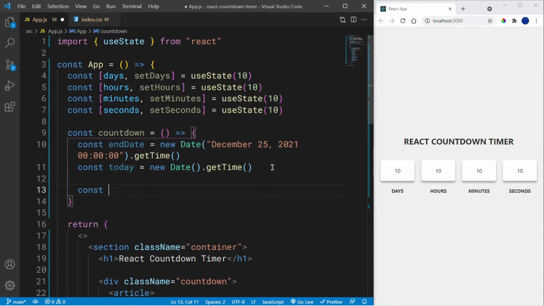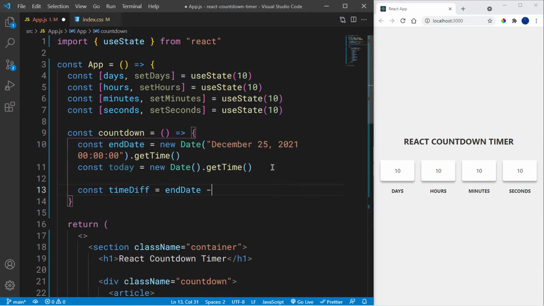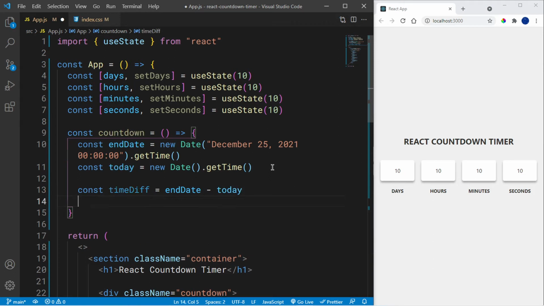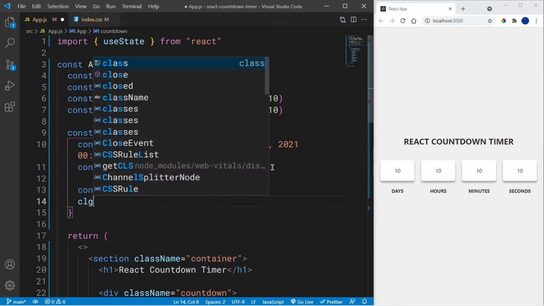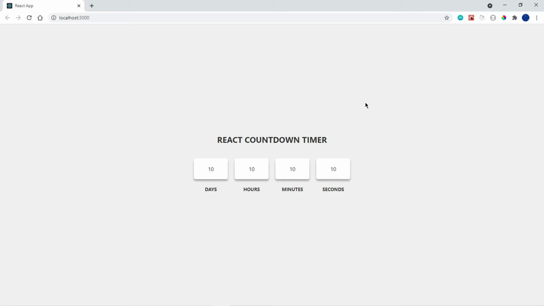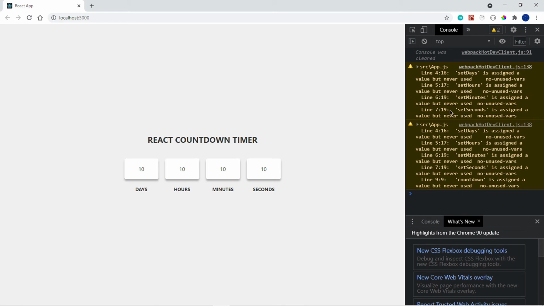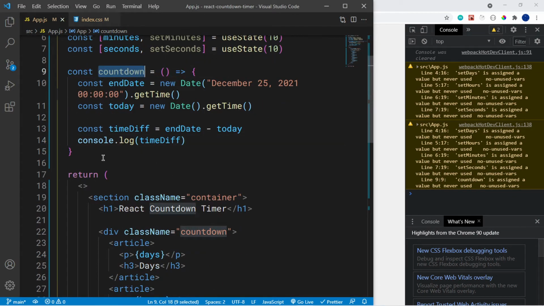So I'm going to say const difference, or I can say timeDiff, like so. So timeDiff equals endDate minus today, like so. So if I try and say console.log the timeDiff, I think nothing will work, it's going to break a bit. Let me see. See that, and it breaks because we haven't called this function.